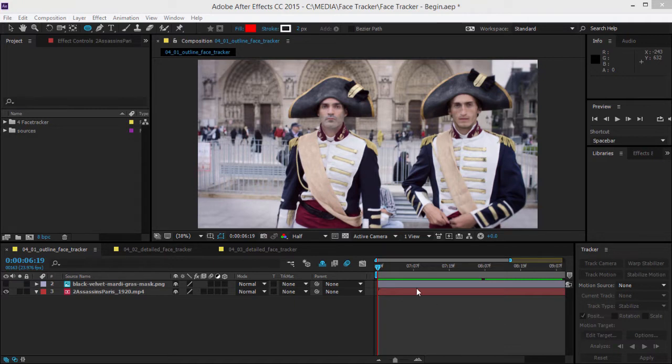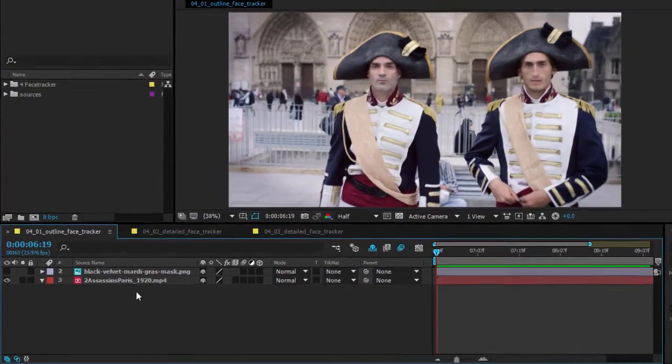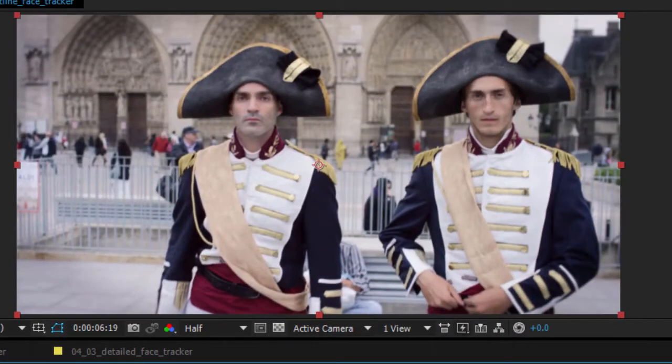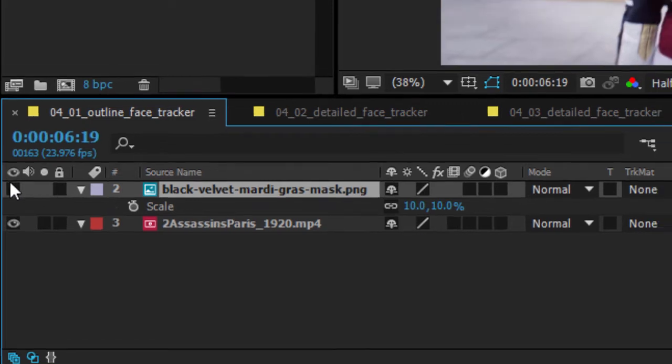I've got a simple shot here of two guys looking at the camera. And I've got this as a layer here. This is an MP4 file. I've also got a layer that has an eye mask I would like to track based on this gentleman's face. I've already resized this eye mask. If I go to my scale properties by pressing the S key, you can see this is down to 10%, and I've repositioned it a little so that it's over his eyes.